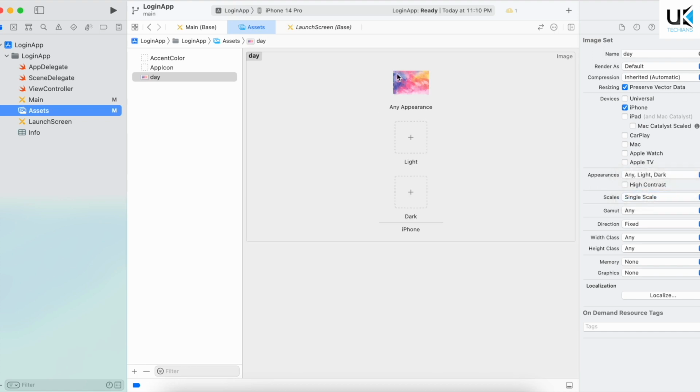Why do we have 3 variants, any, light or dark? Because by default the other applications or the other phones don't have this feature of light and dark, but in iPhone 13 we get a feature of dark in our settings in that phone. So we use any if we don't have the dark theme or light theme.